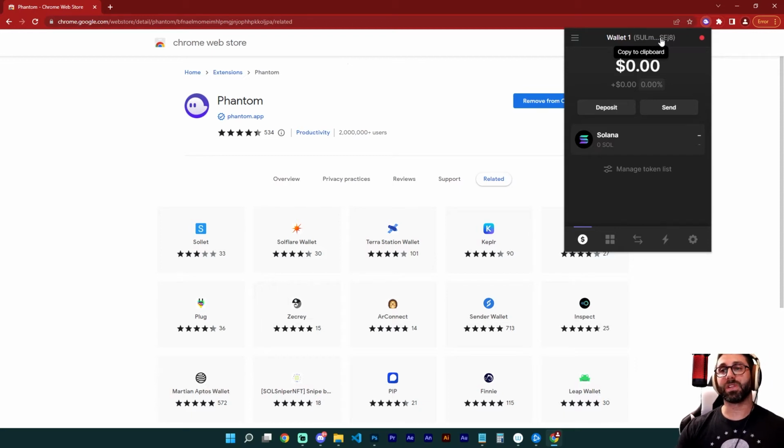You also want to be careful of scams. If you get random NFTs that you don't know where they came from, don't touch those usually, or you can burn them in certain areas. That's a whole other tutorial.